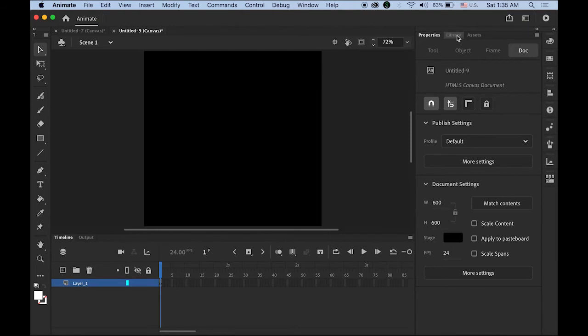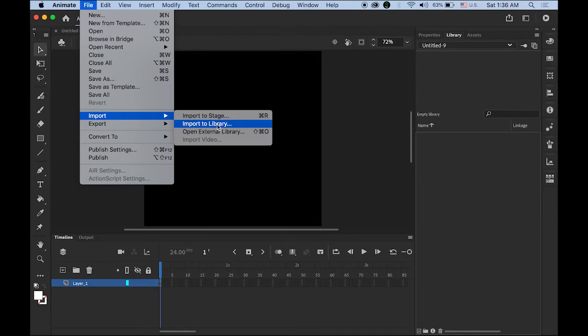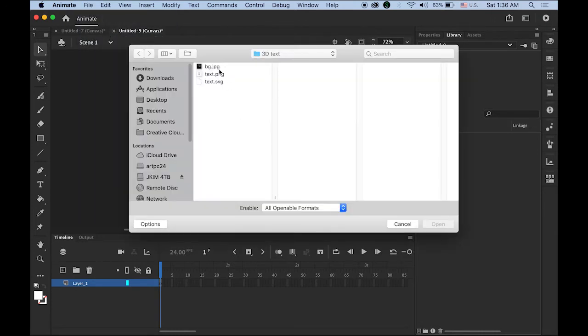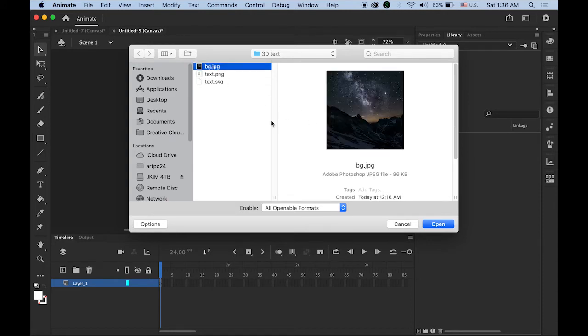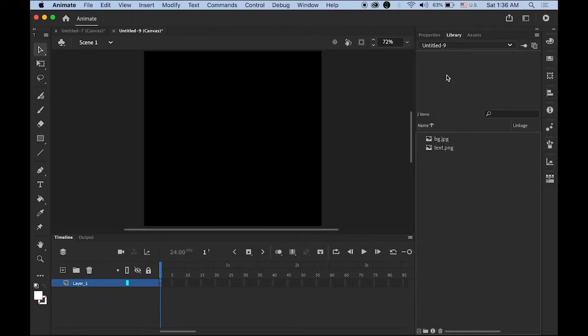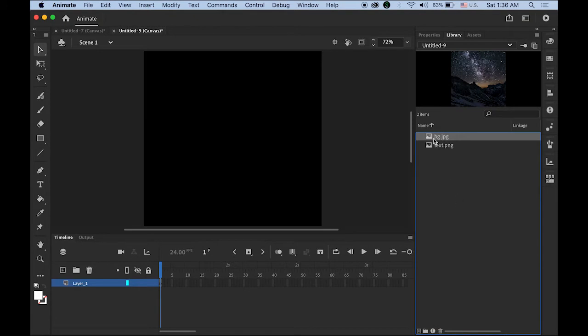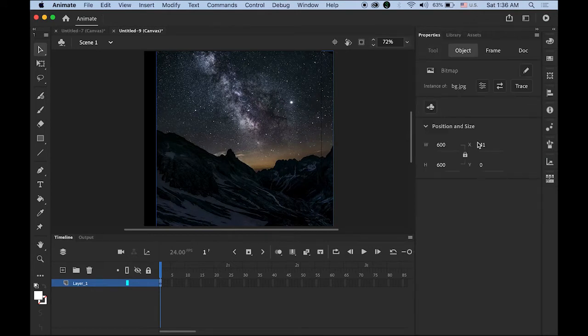Okay, and then open the library, go to File, Import to Library. So this is the one, the text.png we just created in Illustrator. And then please download this bg.jpg. I made a link in my description, or you can use any dark images. So select both, open it into the library. So select the bg.jpg first, and I'm going to place it, just a drag and drop, and then in the properties panel, let me place it on 0 point, x and y 0.